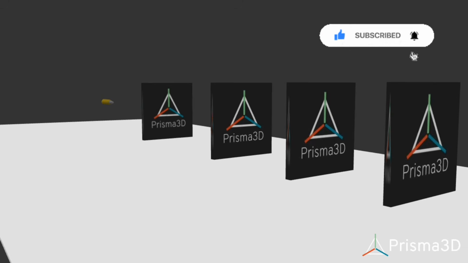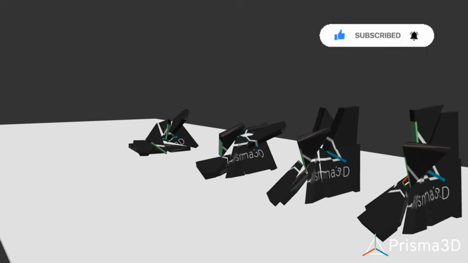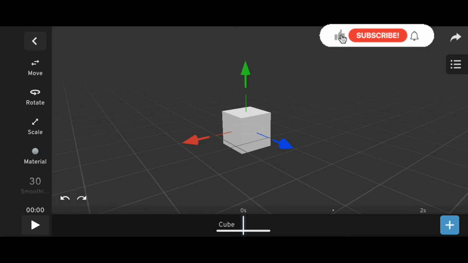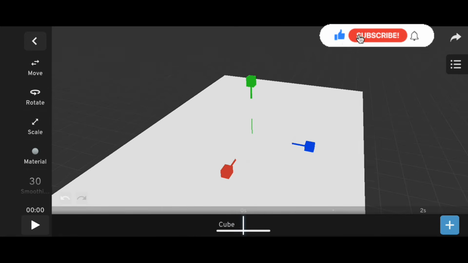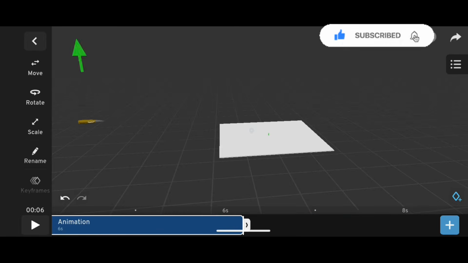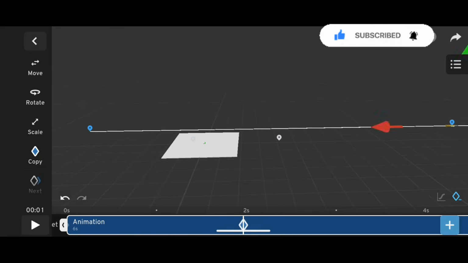Today, we're going to learn how to create an object broken animation video using physics. Let's get started. First, open the Prisma3d app, then add a cube and extend it. Then, add a 3D bullet, make it smaller, and then animate it.